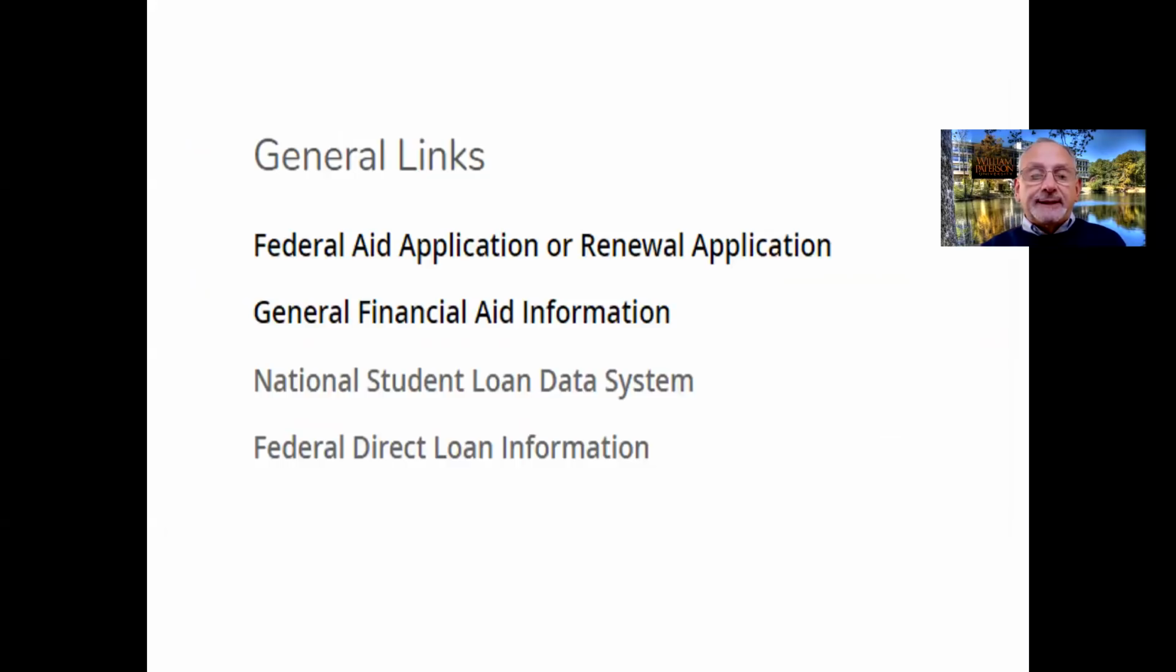There's also general links with the federal government. You can complete your FAFSA right here. There's other general information from the federal student aid, as well as from the National Student Loan Data System. You can check on the status of your loan at any time, or at your past loans, even from other institutions if you're a transfer student. And again, federal direct loan information is also just a click away from this link.